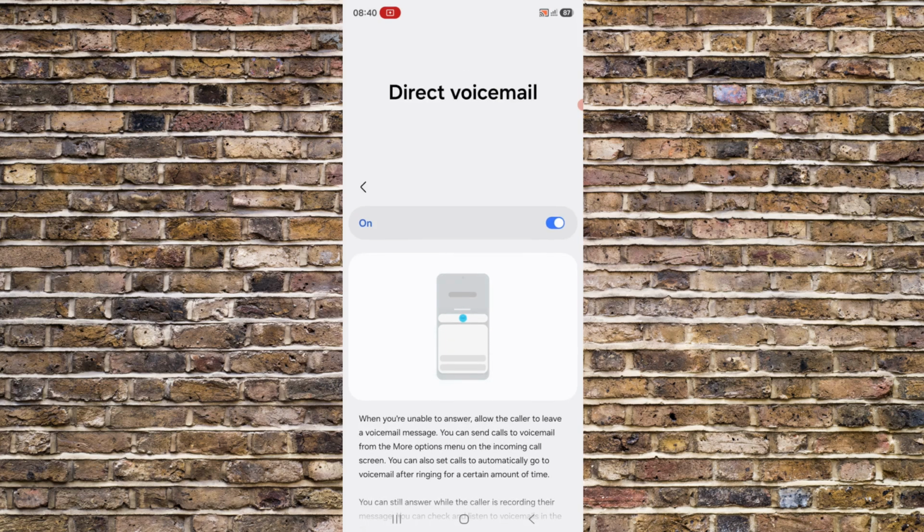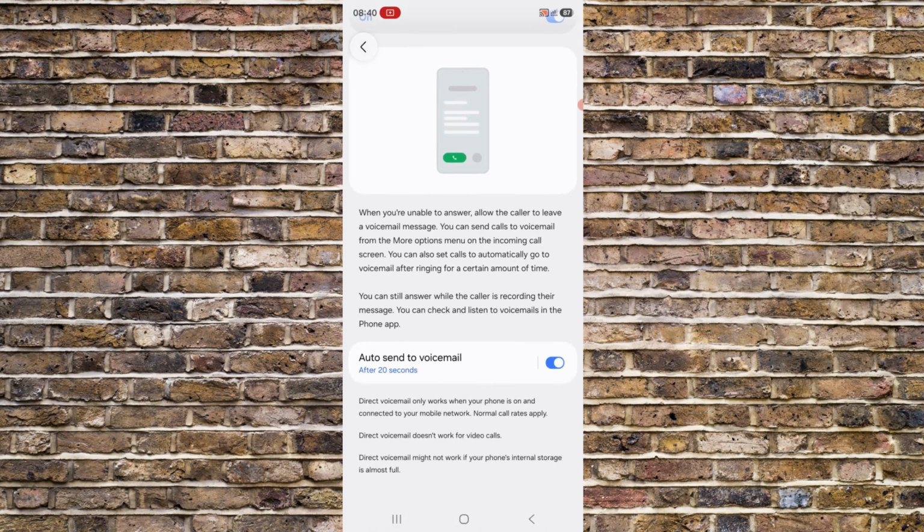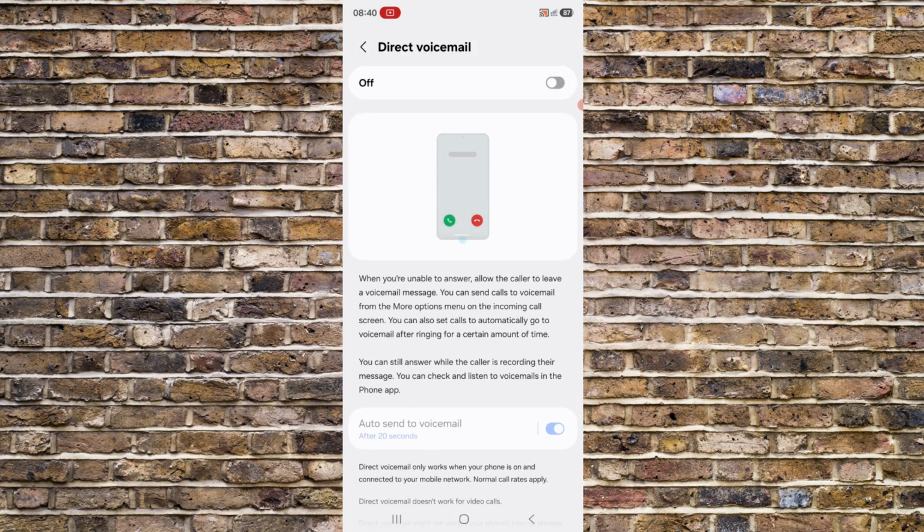After you turn it on, when they call you, you'll get the option to send you a voicemail. So to turn it off, same way, you just tap on this to turn it off, and that will be off. When they call you, there will not be a voicemail option for them.